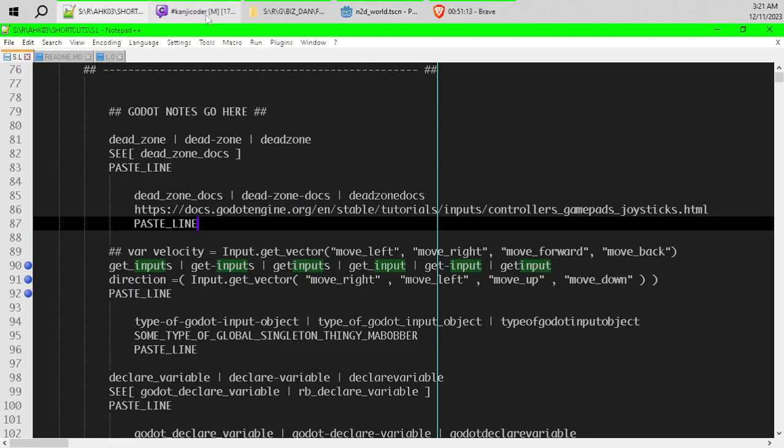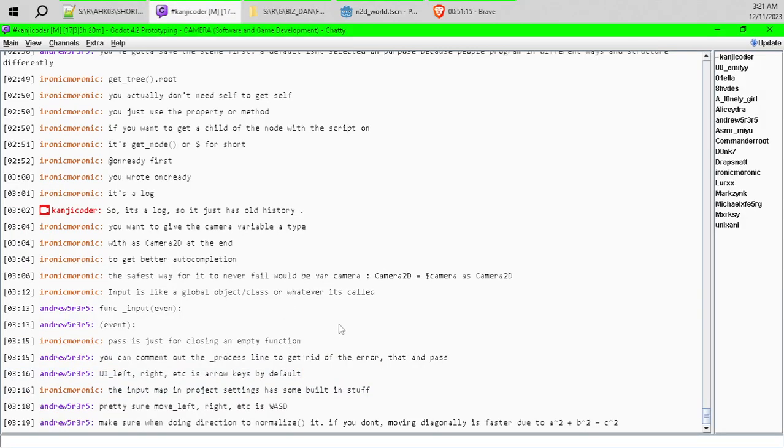Okay, let's go check chat again. Yep, so we want to use UI left, UI whatever. The input map in project settings has some built-in stuff. Okay, yeah, why don't we go check out that input map too? Pretty sure move left, move right, etc. is WASD. All right. I want to use the arrow keys. I have a full keyboard. We'll use the arrow keys for now.